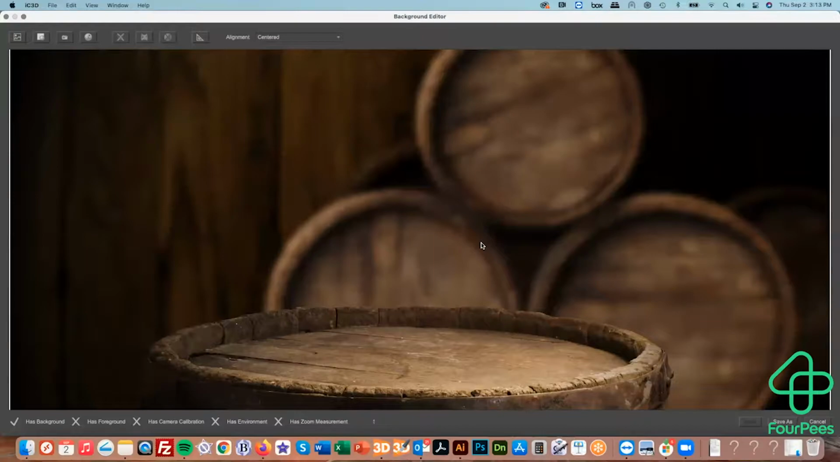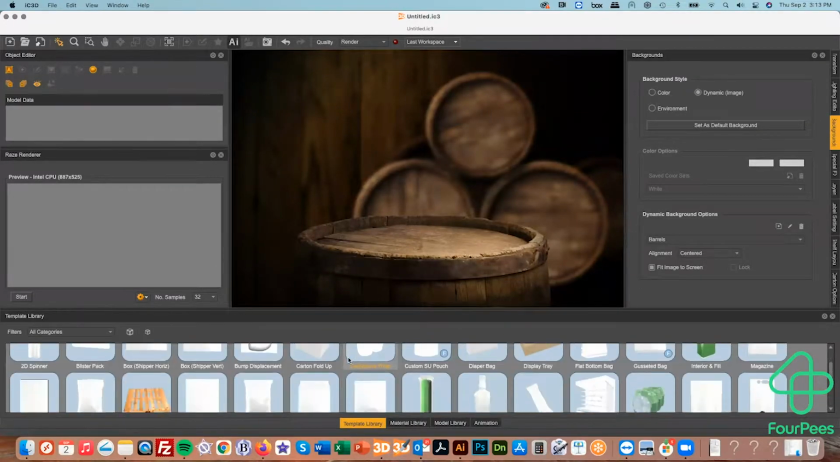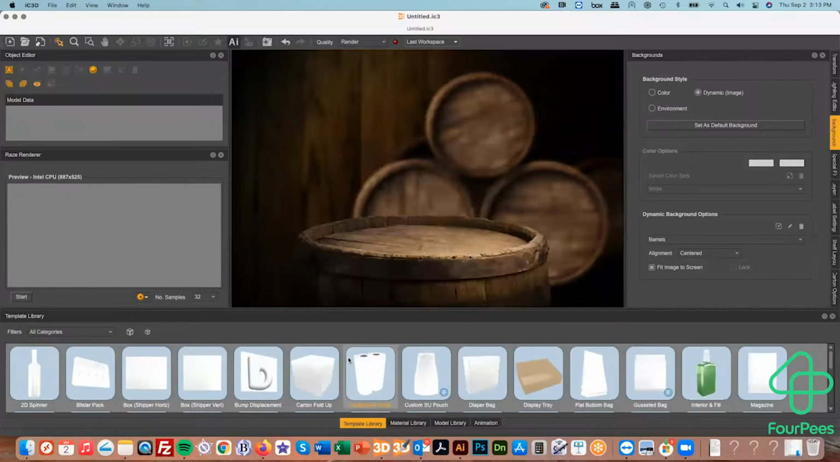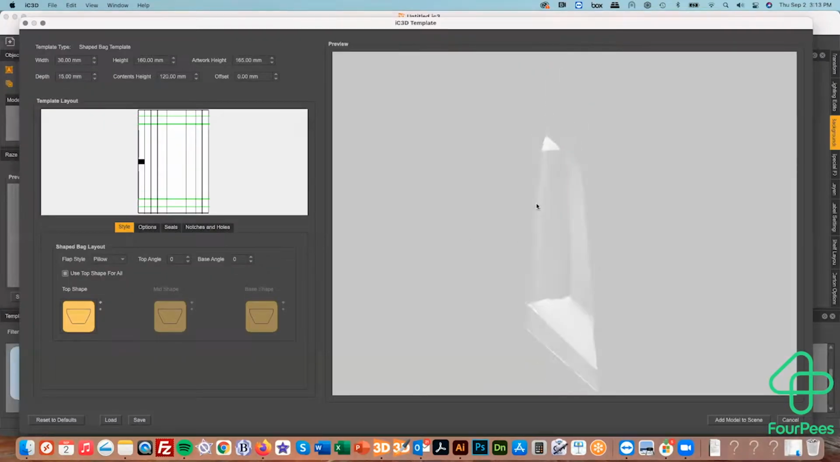Okay. And that will place it in the background of my scene, as you can see there. Next, I'm going to use our template library. Now, our template libraries are what we call editable 3D models. And that's true in most sense, especially when we're talking about flexibles. I'll just drag one into the scene to show you. They're pretty much a standard model and you just manipulate them with the size and height and things. And we'll go through this in more detail later.